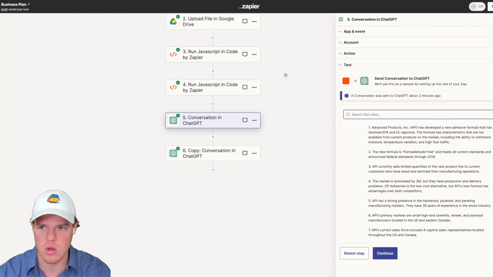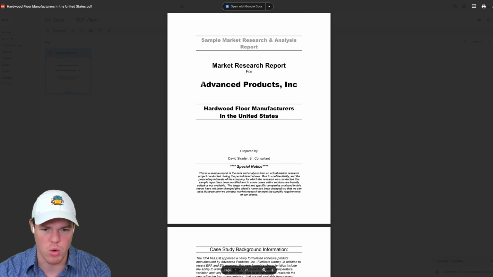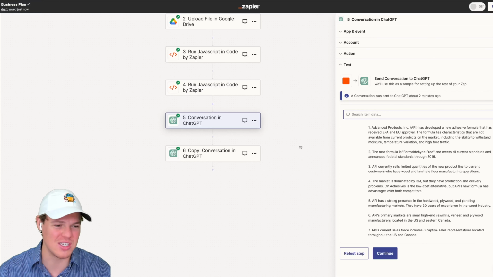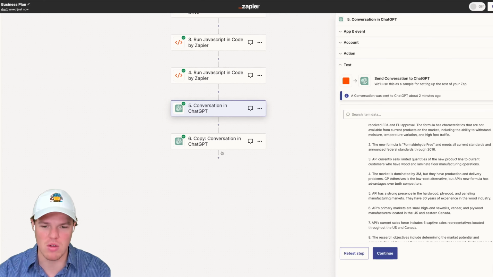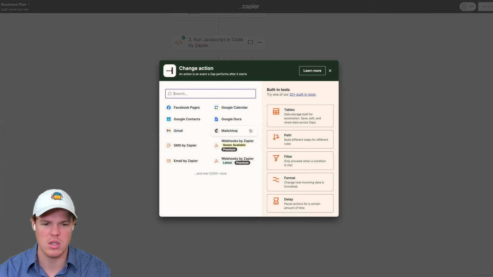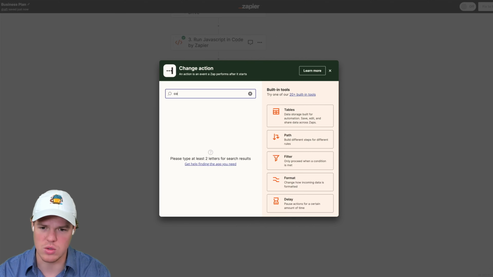Just to remind you, we are dealing with a market research report about hardwood floor manufacturers. I have zero knowledge of this industry. So if you do have knowledge of this industry, you probably understand a little more of the terminology of what was said there. From here, though, let's continue the logic. So we compressed the entire PDF pretty well. Let's take this one step further here.